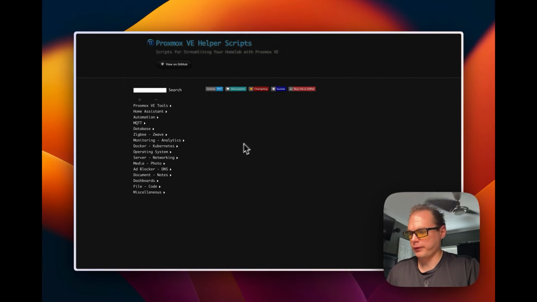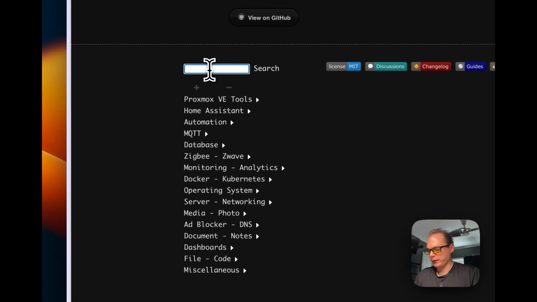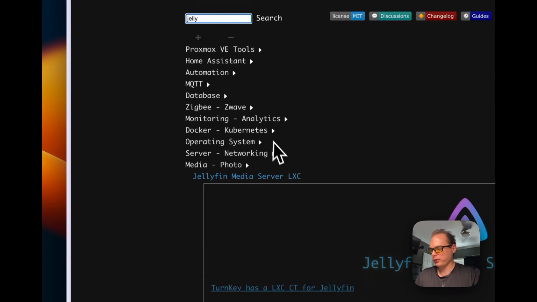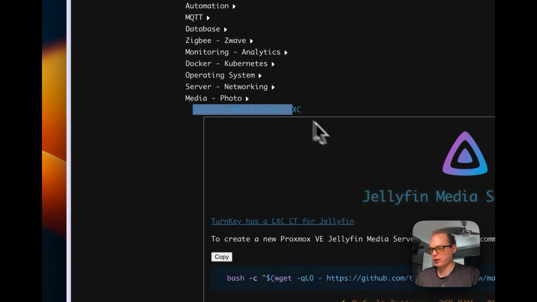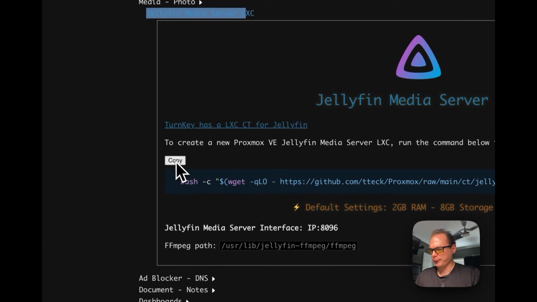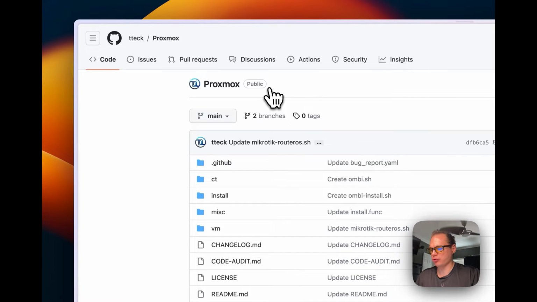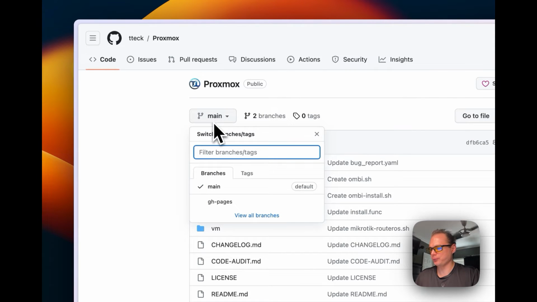So we're going to start with installing Jellyfin with Proxmox via helper scripts. And I'll have a link down in the description so you can get to it. So once we're on the site, we're going to type in Jelly. So you'll see Jellyfin Media Server, LXC. I'm going to copy this. But I'm also going to go to GitHub and show you what the script will be running.